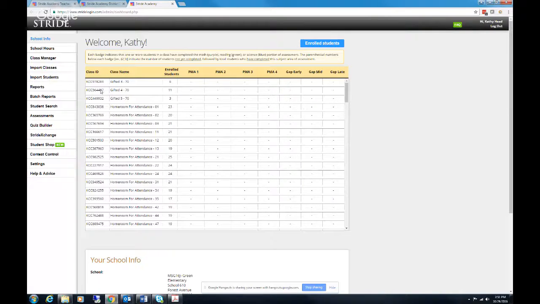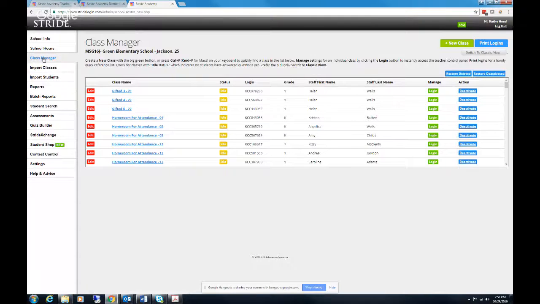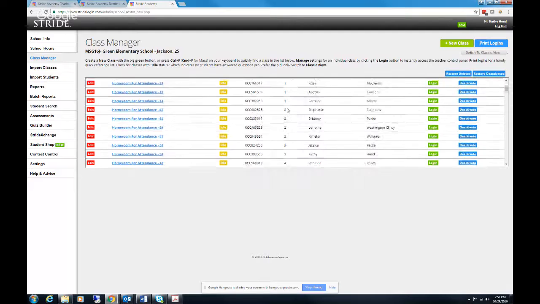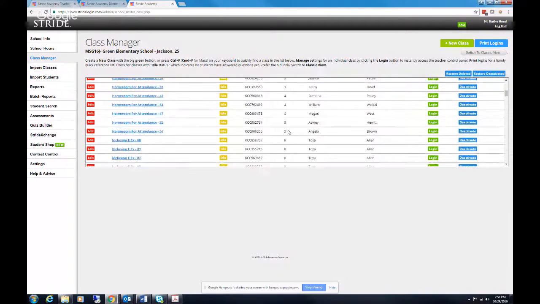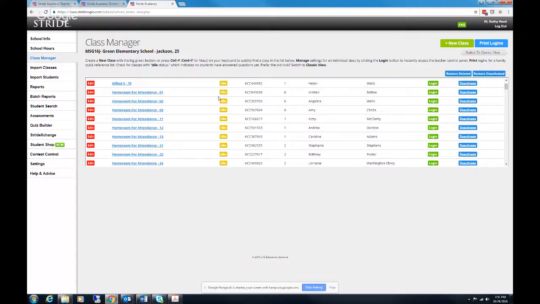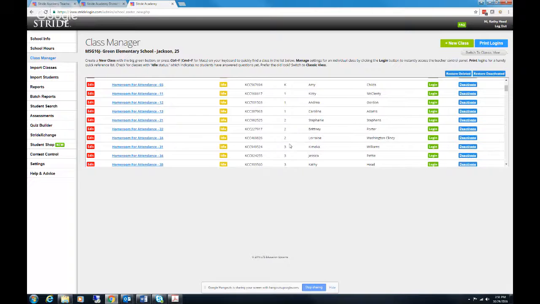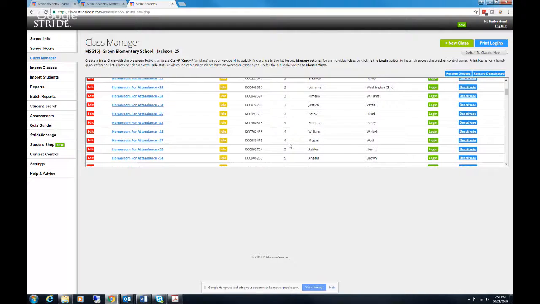Here I am at school. You'll see we have homeroom for attendance. They have the number of students, but I'm going to go to the class manager. Once I'm in my class manager, you'll see that I have lots of first grades, but up here under homeroom for attendance, I have kindergartens, first grades, second grades, third grades, fourth grades, and fifth grades.